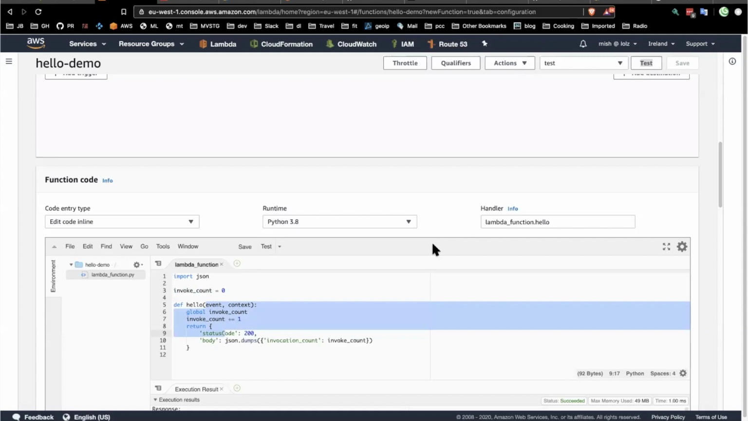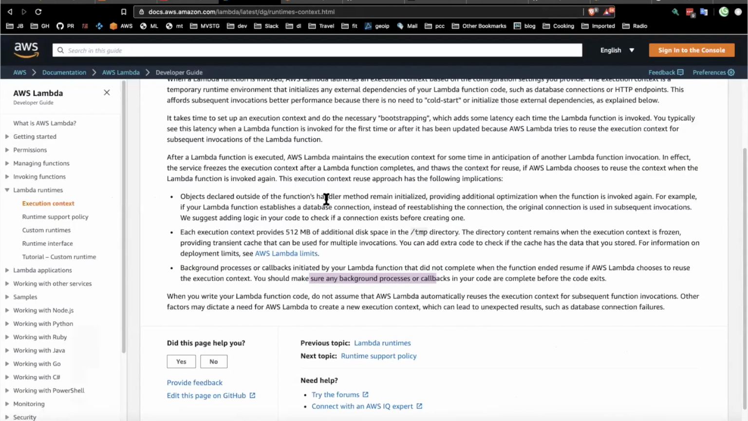You can use it to memoize functions. Sure. An example they give is database connections as well. They say, you know, if your function establishes a database connection, reuse the original connection in subsequent invocations, stuff like that. So as long as you don't expect it to always be around, you should be okay to persist stuff. And you also get 512 megs of RAM and /tmp if you need that.